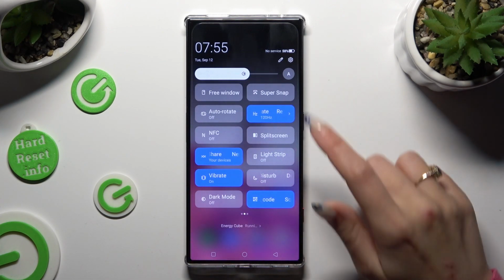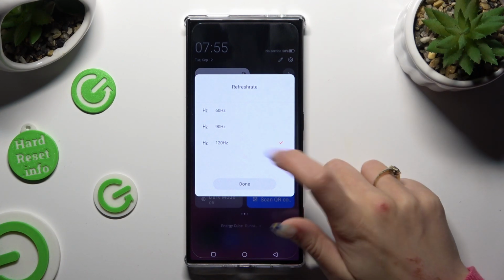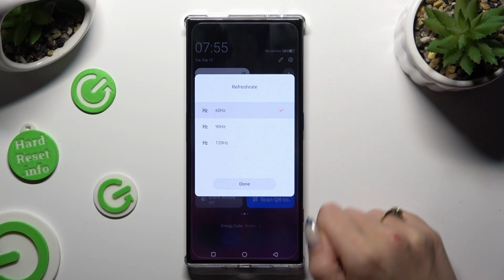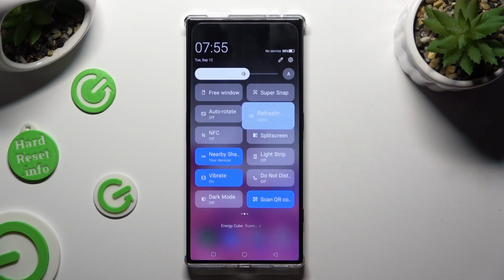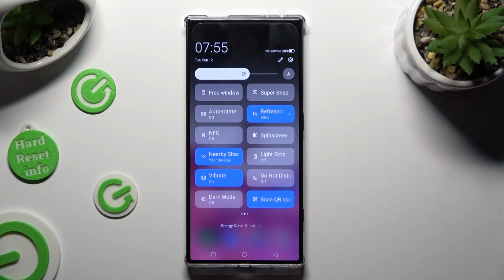When you find it, click on it. Then apply one of the available options by tapping on the best one for you. I will go with the lowest one. So when I click and tap on Done, I can see that the screen refresh rate of my Nubia has changed.